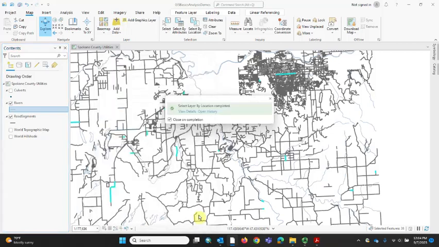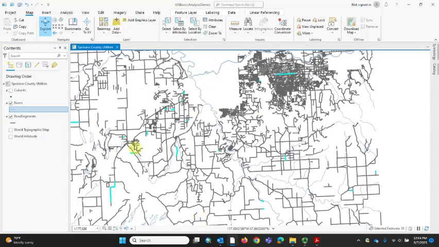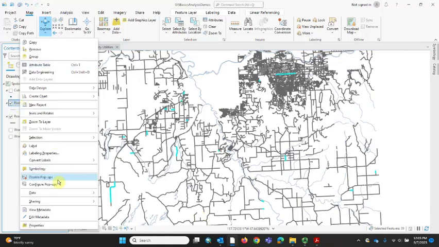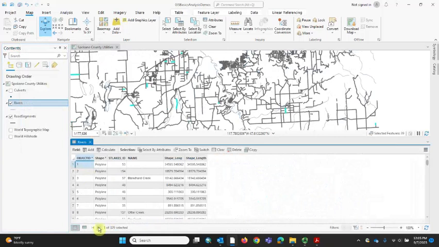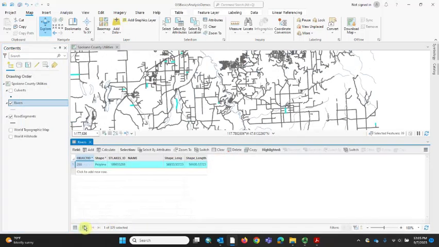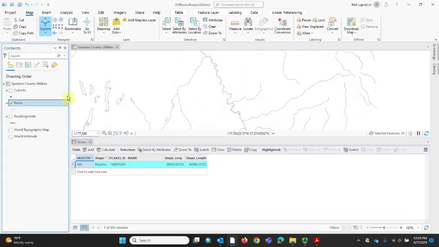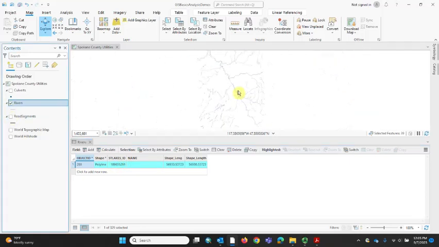I'm going to hit OK here. And what did I get? Let's open up my attribute table to see. Oh gosh, we only have one. Let's see if we can find it on here. I'm going to turn my road segments off so they're not in the way. They're still there. We only have one.